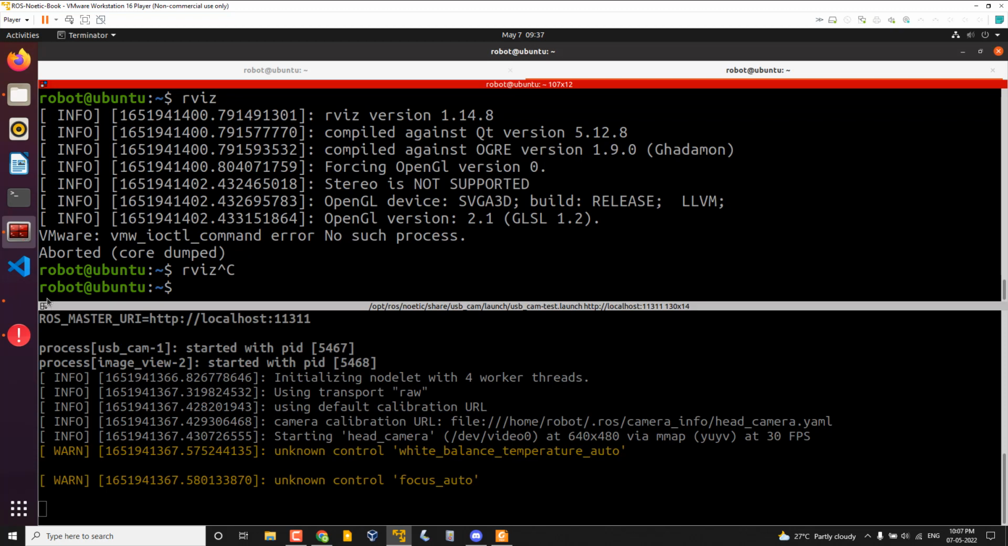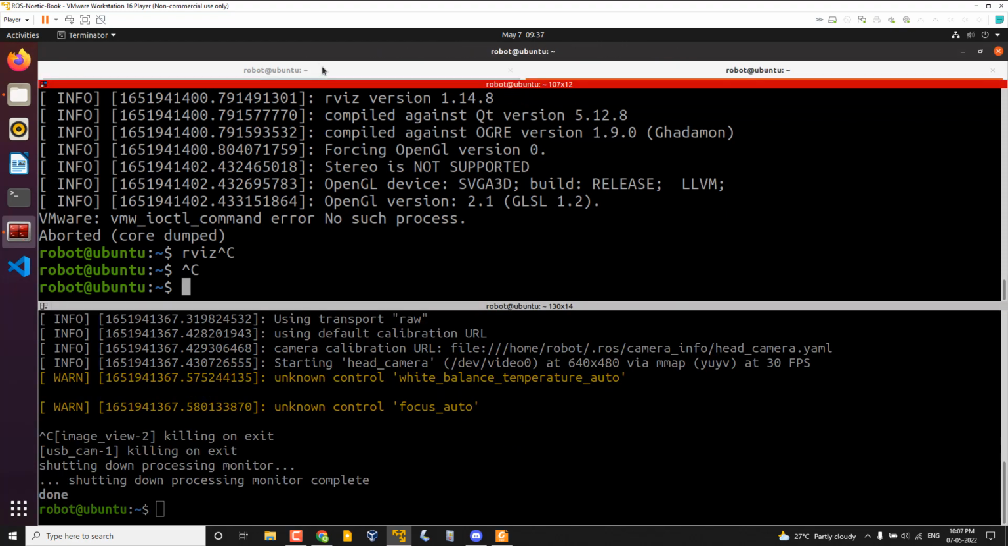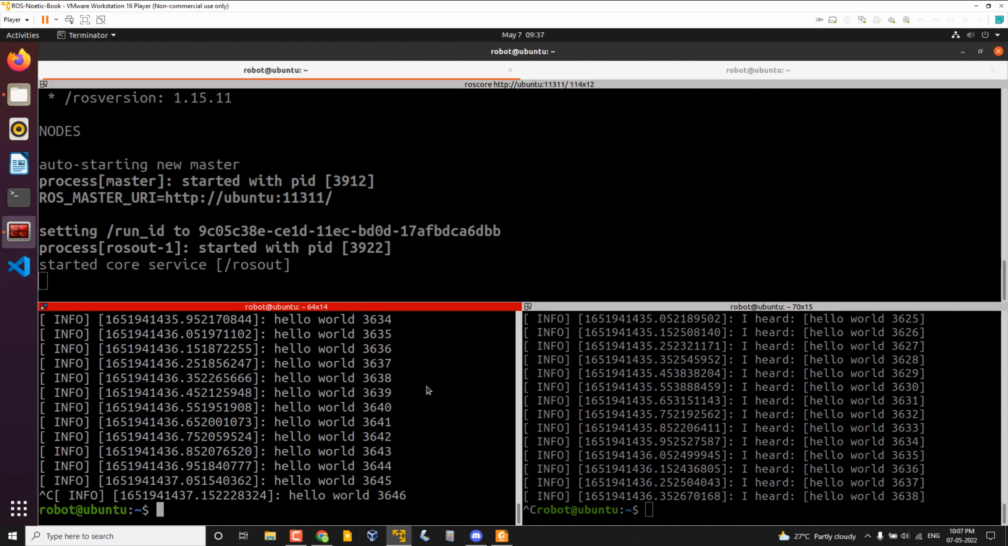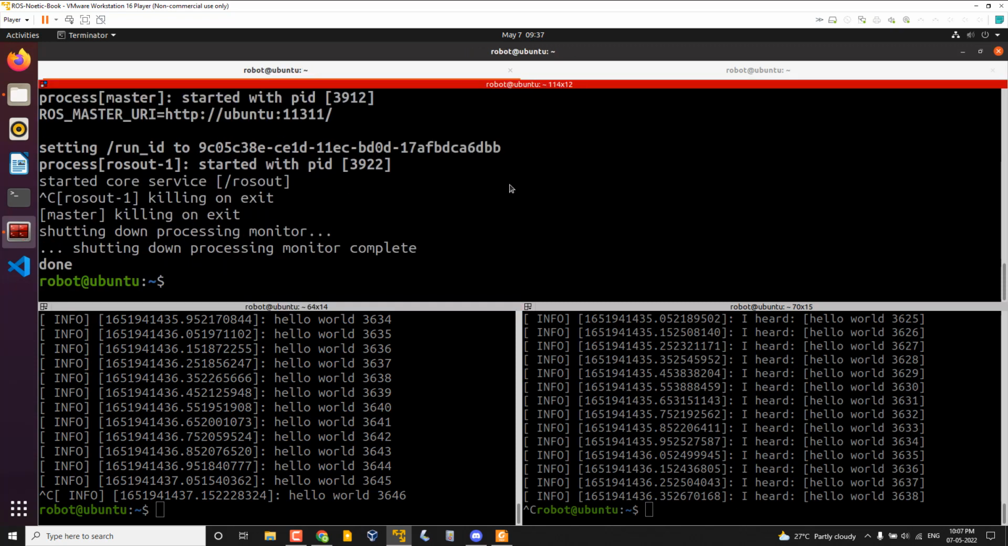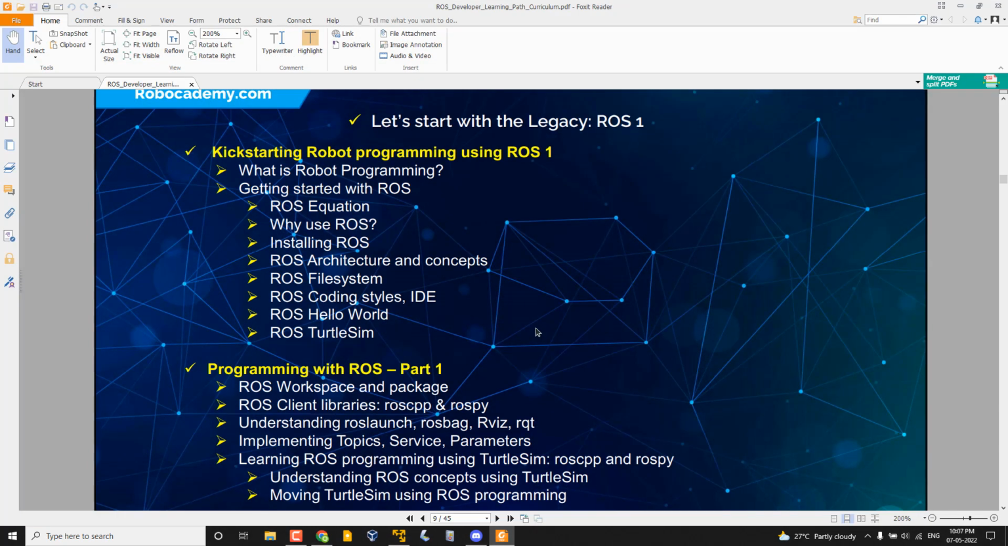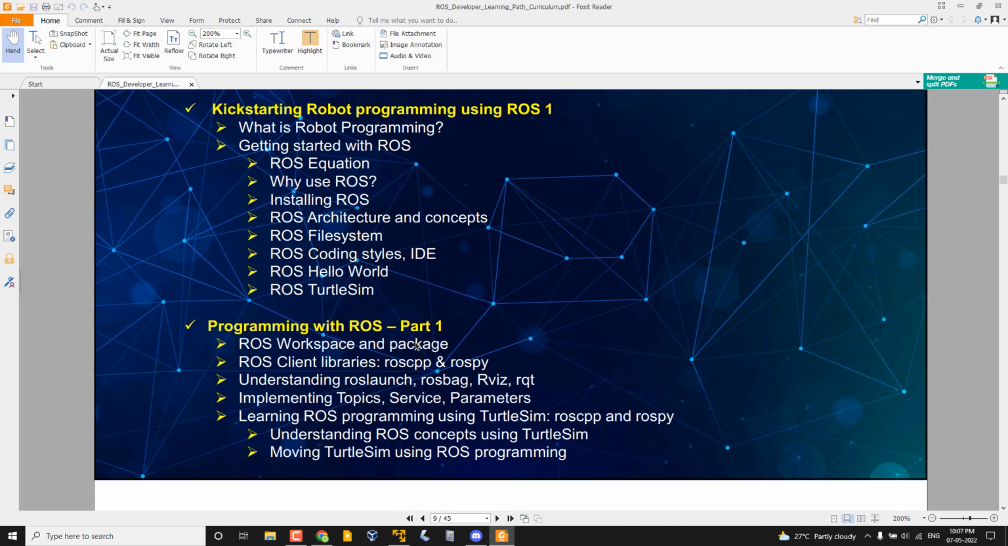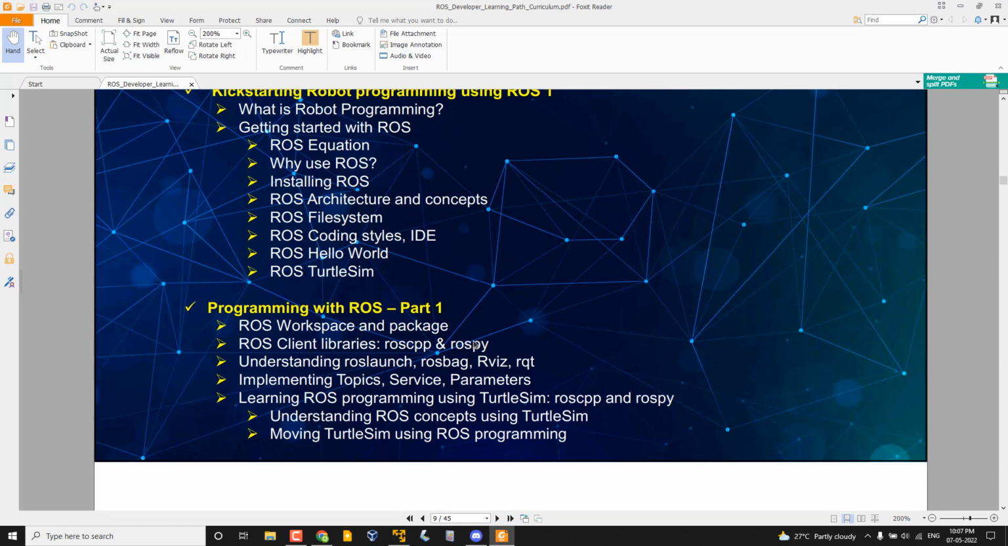So basically I think you got an idea, right? It's for visualizing data like laser scan, images, point cloud, all this stuff. These are the commonly used command line tools and GUI tools. Very important, just practice it. Tomorrow we will work with the ROS Turtle Sim to understand its possibilities and what we can learn. After that I will discuss workspace and package, then the client libraries.